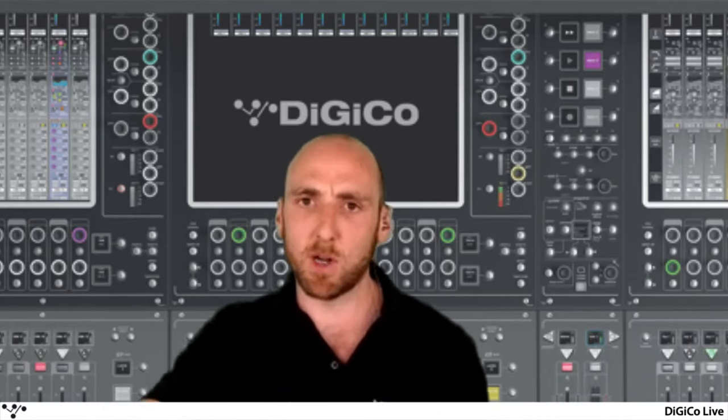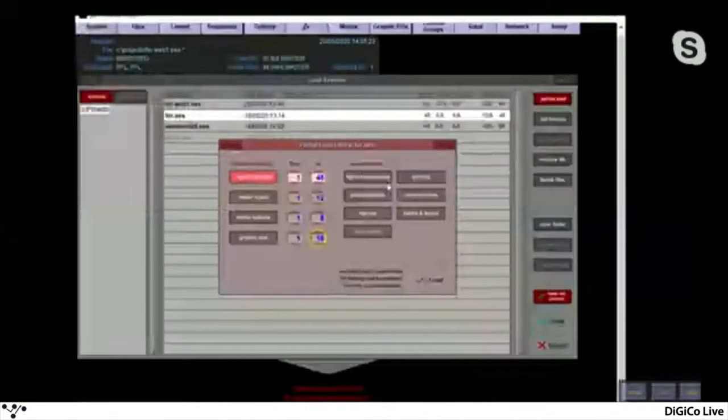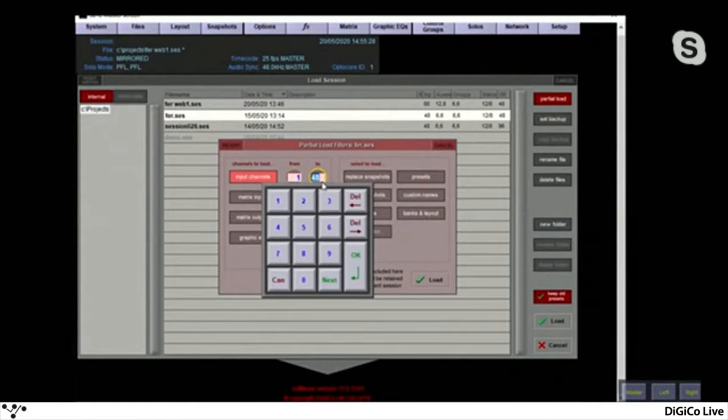So if you just go back into the partial load window, because you can actually set ranges of inputs and outputs as well, can't you? So say, for example, if you had 10 mics on stage that you don't want to change from your current setup, you can then put from inputs 11 to 48 from your source session, so to speak, can't you? It can allow you to define certain things.